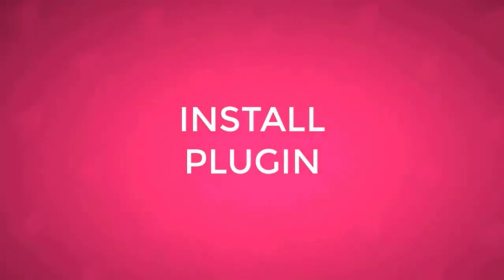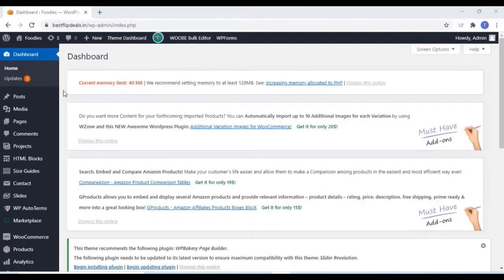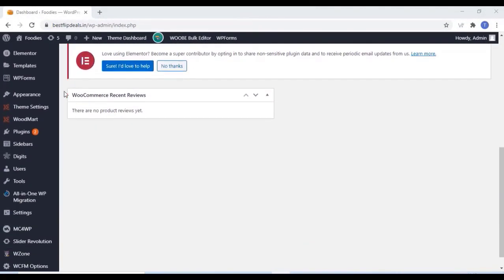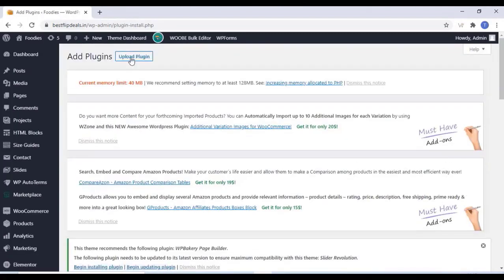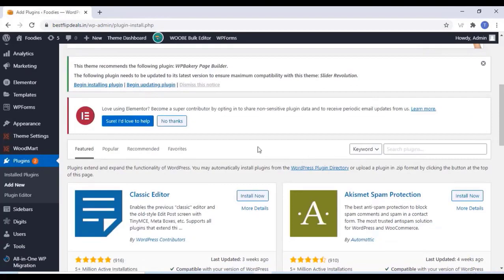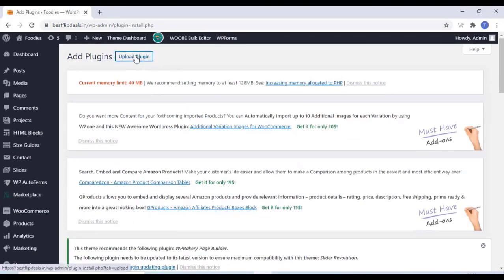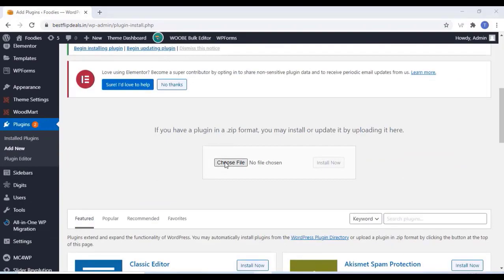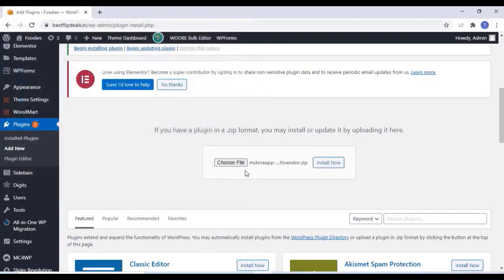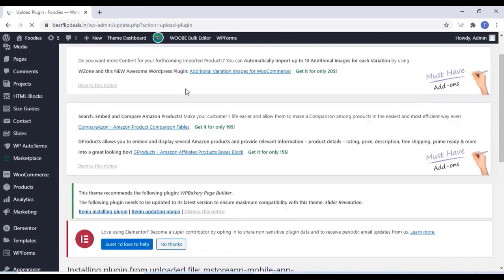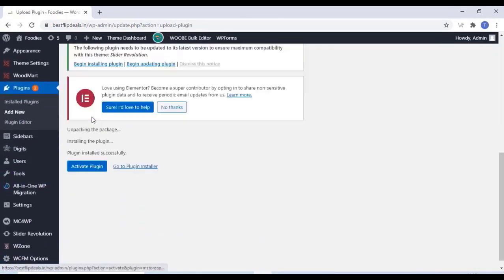Okay friends, once we have created the Ionic environment, we can go to the WordPress dashboard and install a plugin. You will get this plugin along with the source code, and just upload and activate the plugin. Go to your plugin settings and click on add new and click on upload plugin, and you can choose the plugin file from your computer. Just upload that file and click on install now. Okay, once the plugin is installed, just activate the plugin.